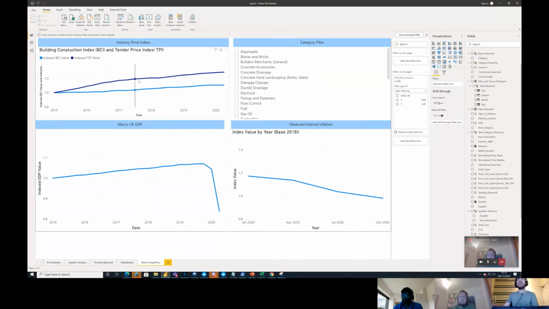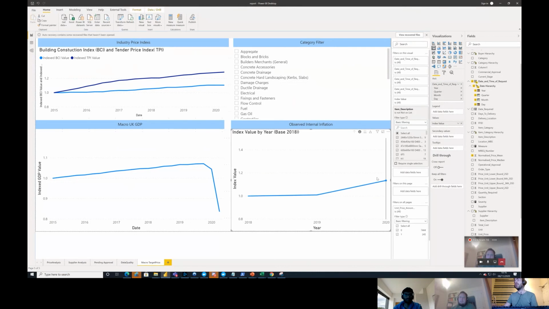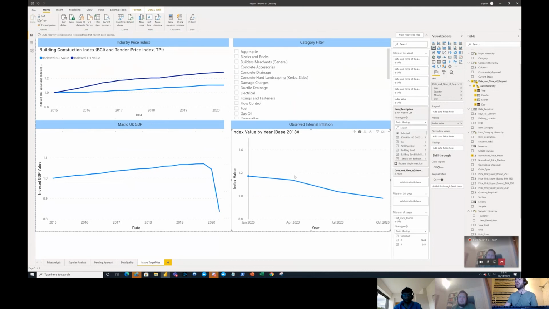The macroeconomic process is that we've targeted industry indexes to track inflation, such as the building construction and tender price index, and also macroeconomics such as GDP for the UK. We've also constructed an internal inflation based on the prices we built, and as we can see, prices have increased by 13%. However, this is a bit misleading, as if we drill down into that category, we can see prices fall. We hope to prove that this is highly related to the indexes and GDP, which we can then sync up to target price, and then adjust for target inflation prices as well. We can also drill down that category.